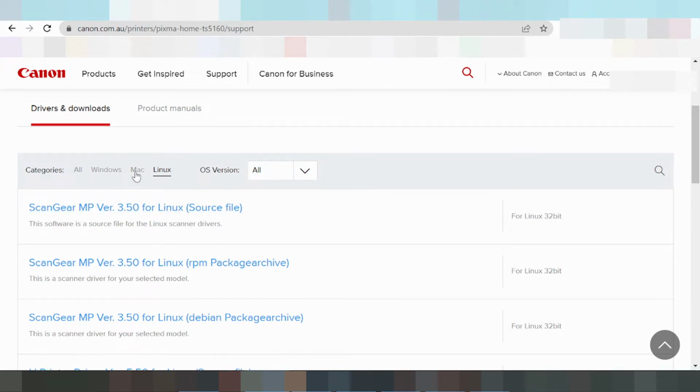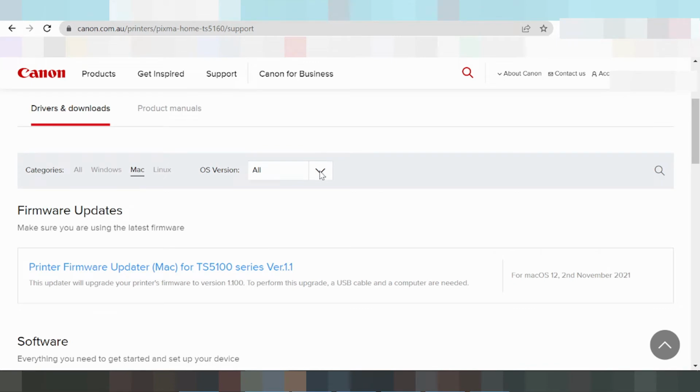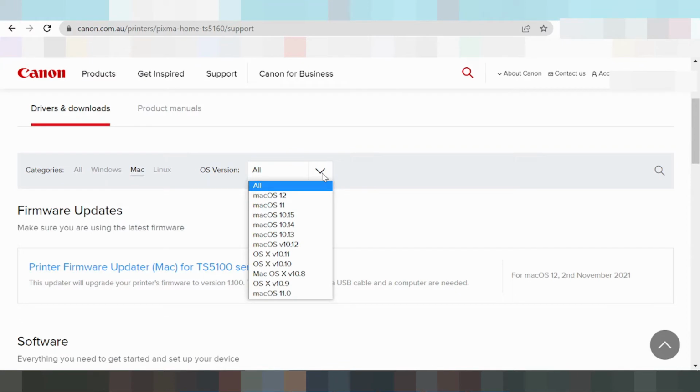And this is the Mac driver. Click here. This is the Mac driver for the serial you are looking for. Click here. Select your serial. This serial is for Mac 12 and Mac 11, and this is Mac 11.0, and this is Mac OS X 12 and 11. Okay, this is the new driver for Mac 12 and Mac 11.